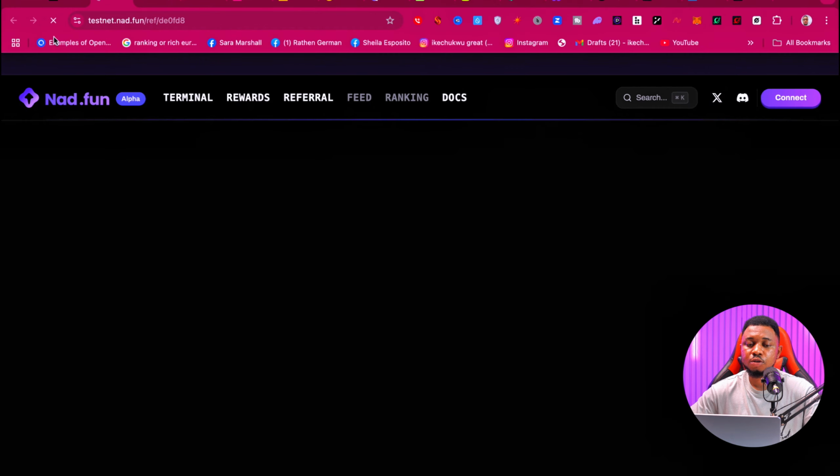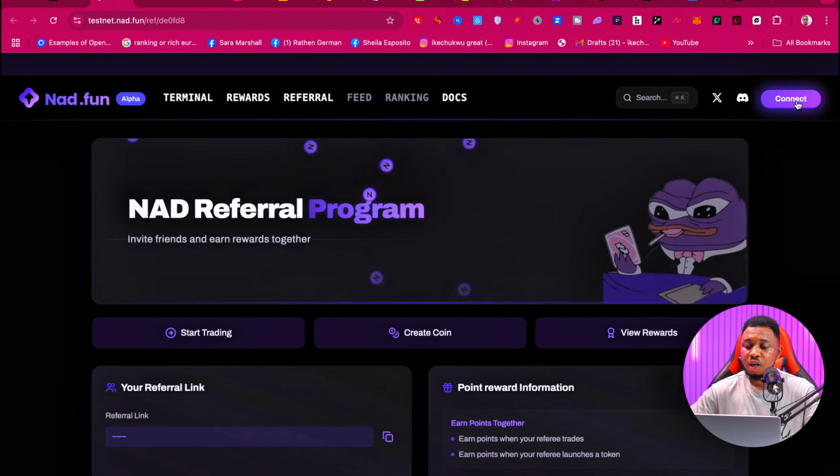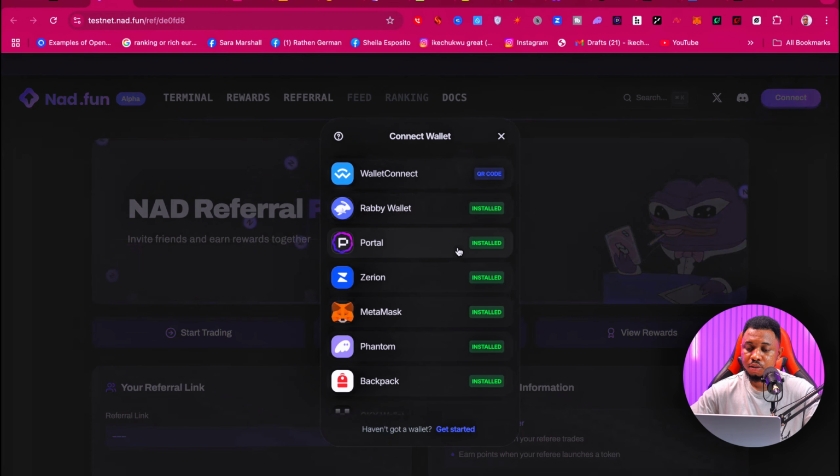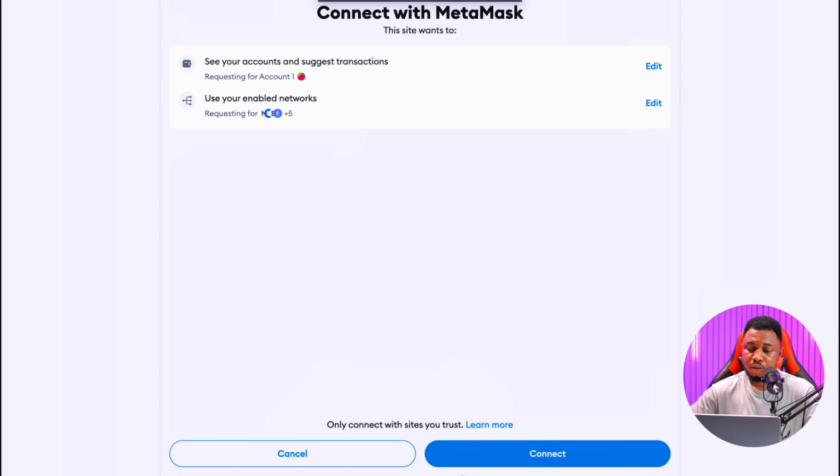All right, so next is to go to testnet.nad.fun and you click on connect right here, select MetaMask and click on connect.